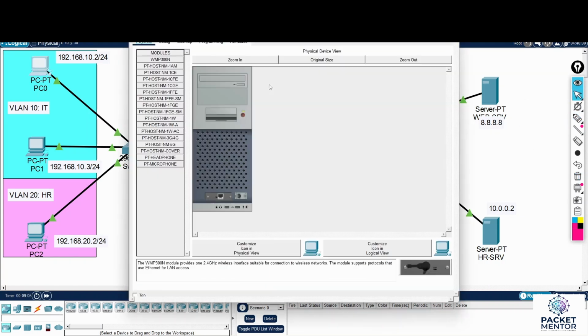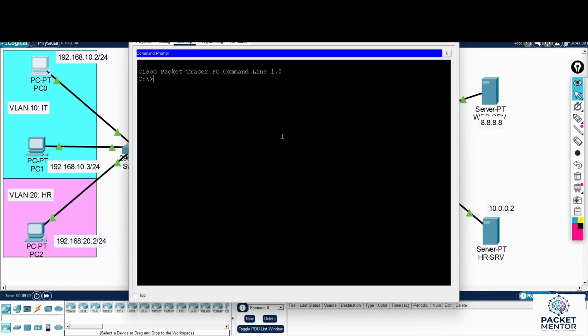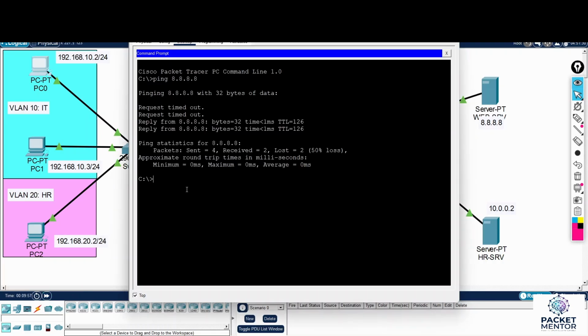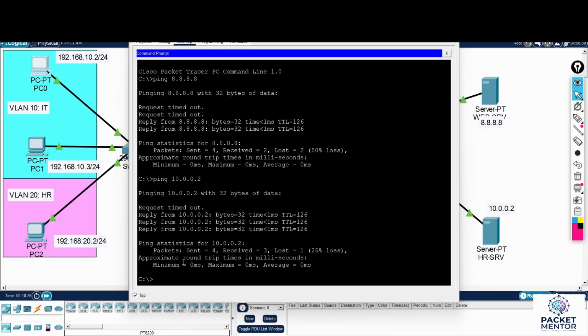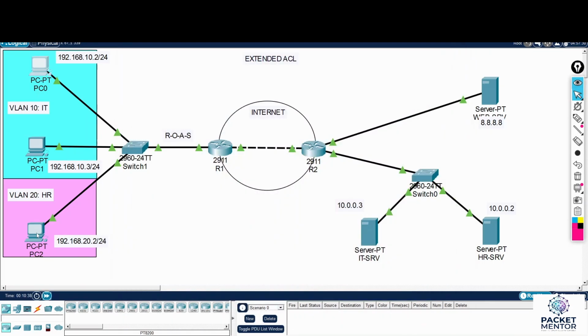First of all, let's try to ping. Our network should be able to ping each other. So ping 8.8.8.8. Let's see whether PC0 is able to access the web server or not. I'm just fast forwarding it. So yes, it is able to access. And now let's see, is it able to access the HR server as well or not? I'm just fast forwarding it. So yes, now you can see there is full connectivity available.